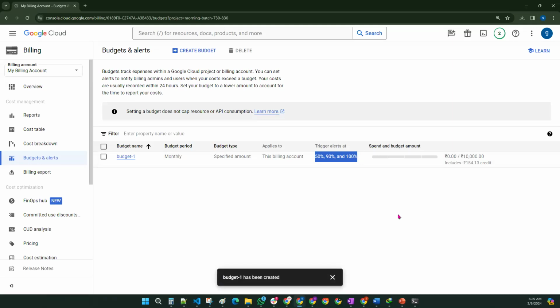Once you reach 50% of your budget, you will get a first alert. At 90% of your budget, you get the second alert. This way you can also manage your billing accounts. So that is how you can create alerts.